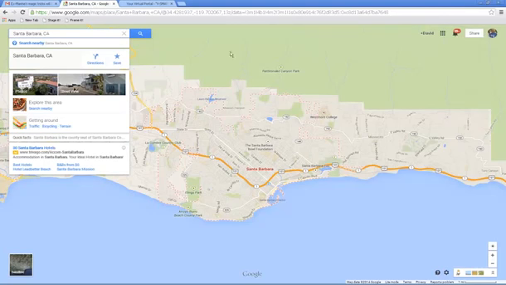So the first thing you need to write down is this address. It's maps.google.com. And you're going to end up at a page like this, but it will be your area because it does pick up your IP address for your local map. Here we are in Santa Barbara, right on the Pacific Ocean. But what you want to do is pay attention right here, Santa Barbara, California.